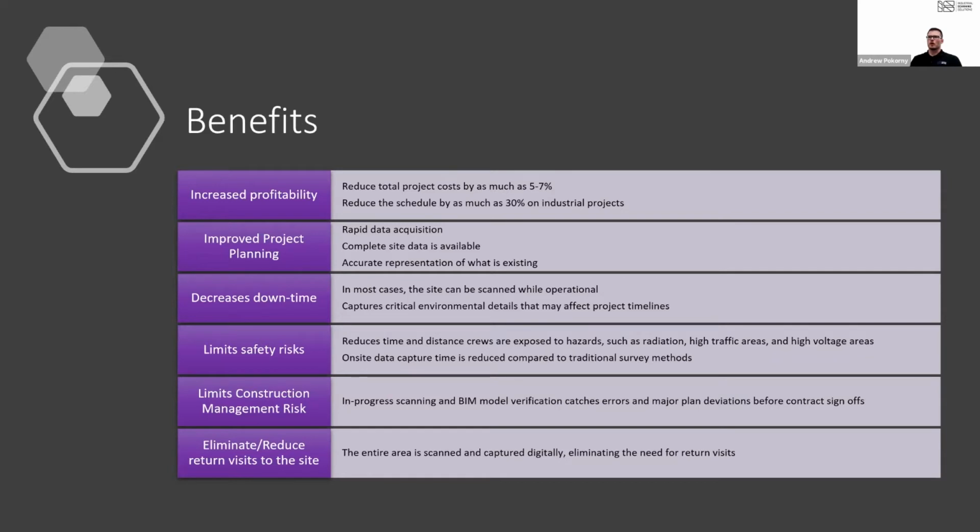But also your improved project planning. With that rapid data acquisition and complete site data, you get an accurate representation, and you can really improve that communication, like I said earlier, between the person capturing the data and the owner and the engineering service provider. When you have a complete picture of your site, that communication stream gets streamlined, and it really helps out with project planning.